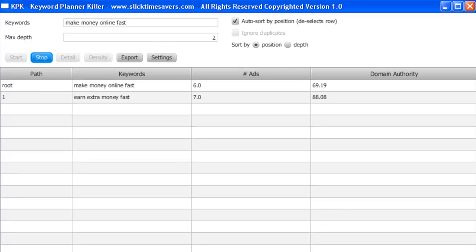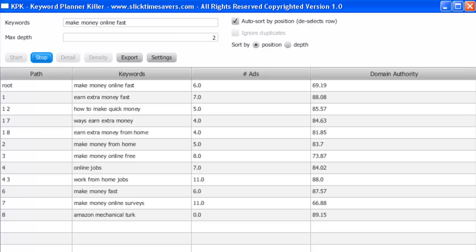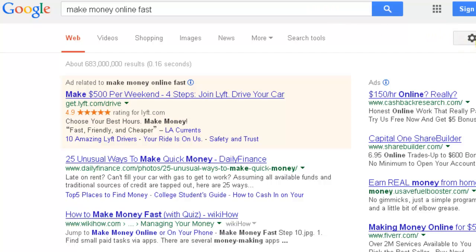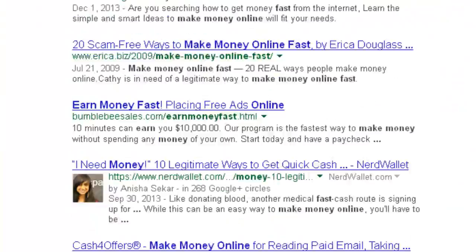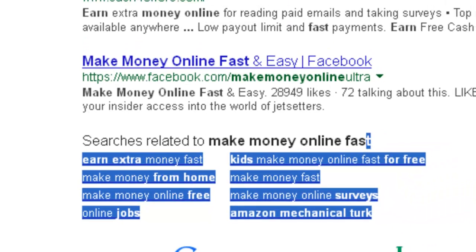What you're seeing here is all the related searches around the term Make Money Online Fast. So basically what Keyword Planner Killer is doing is what you can manually do if you went to Google and entered Make Money Online Fast. Then all the related searches show up at the bottom of the Google search page. Then copy each group of keywords for searches related to Make Money Online Fast. By the way, this would take you hours per search. It takes Keyword Planner Killer a few minutes to do this instead of a few hours.